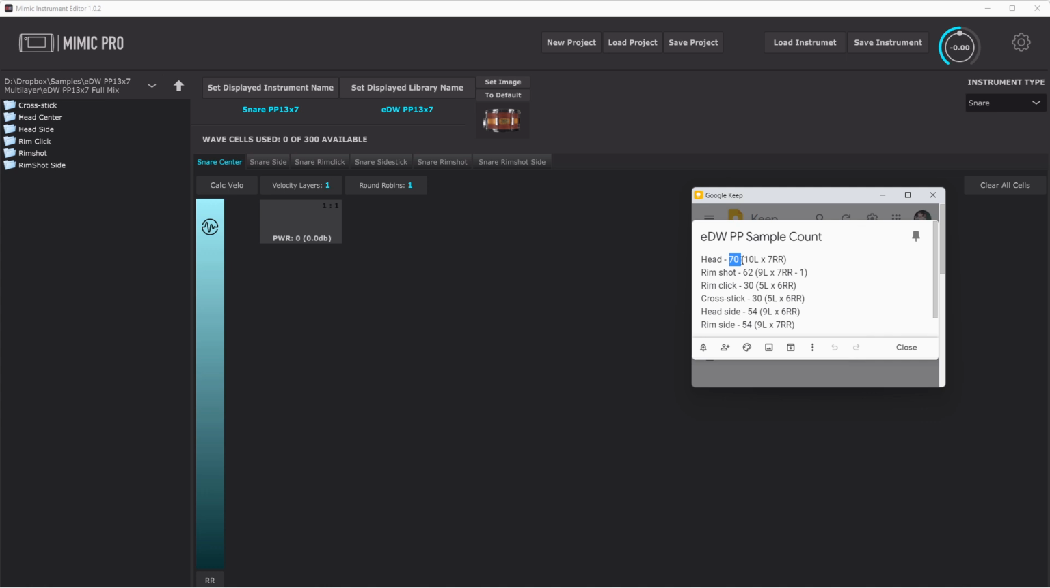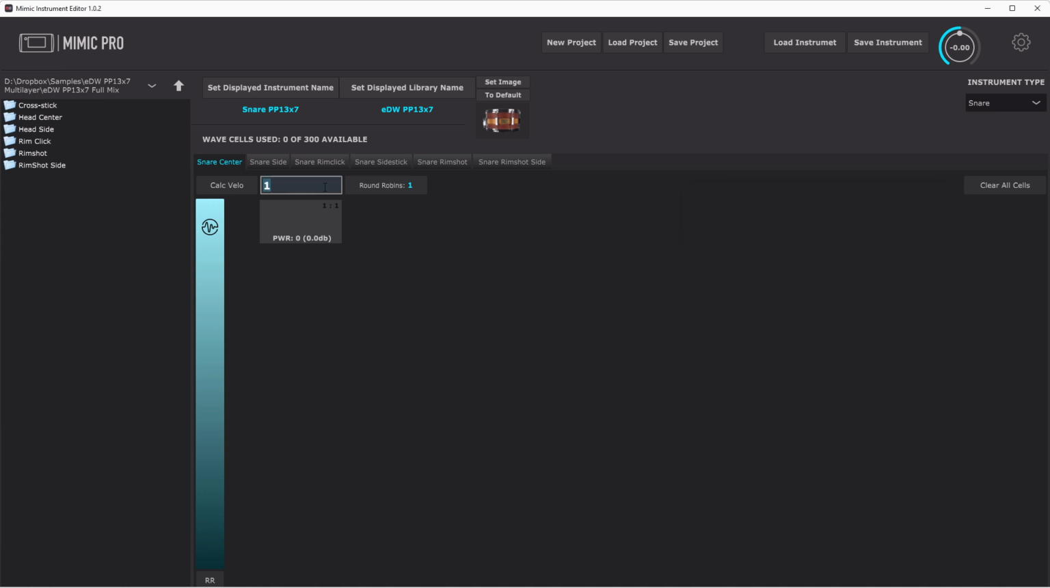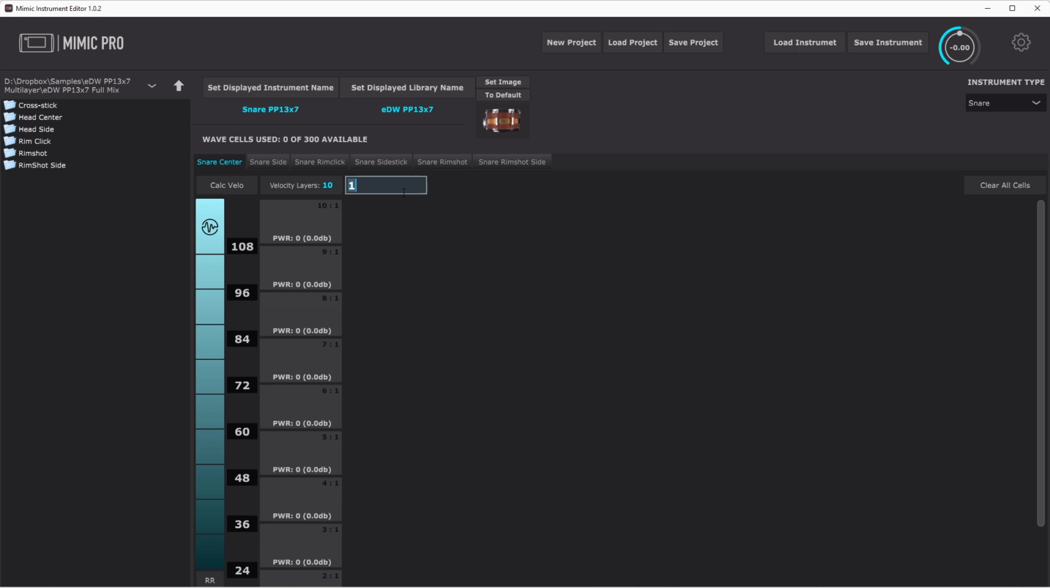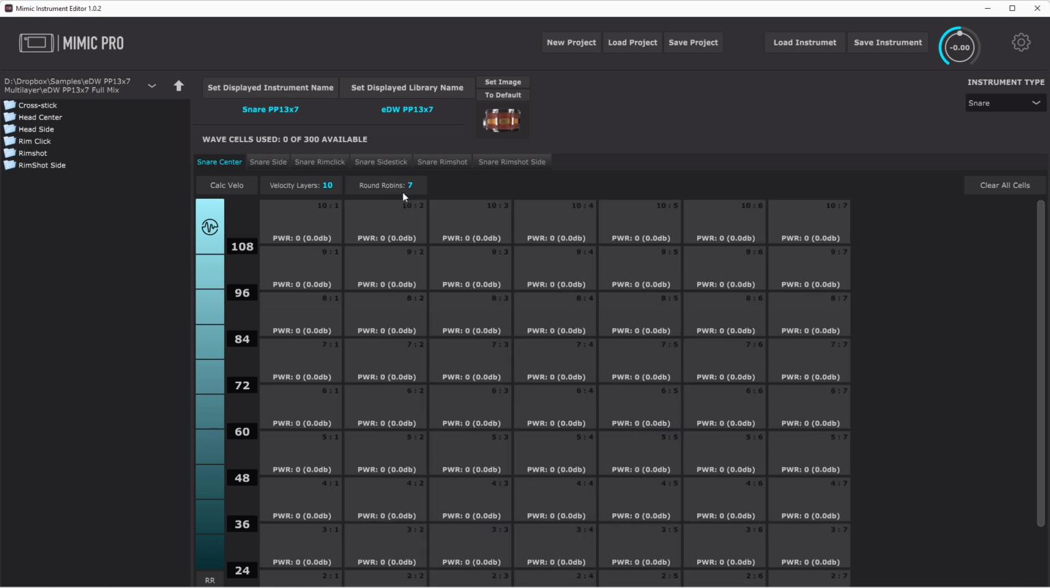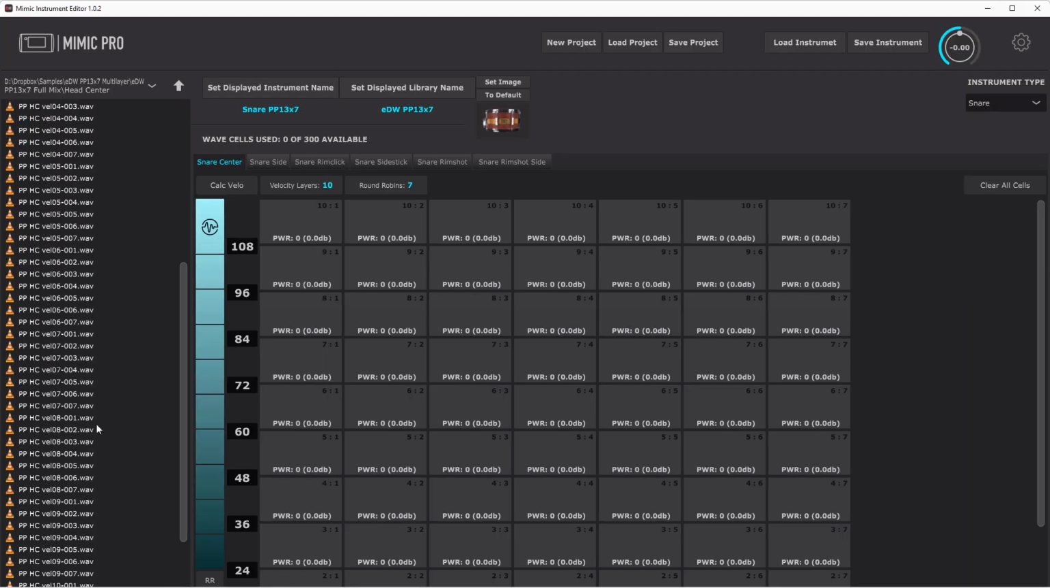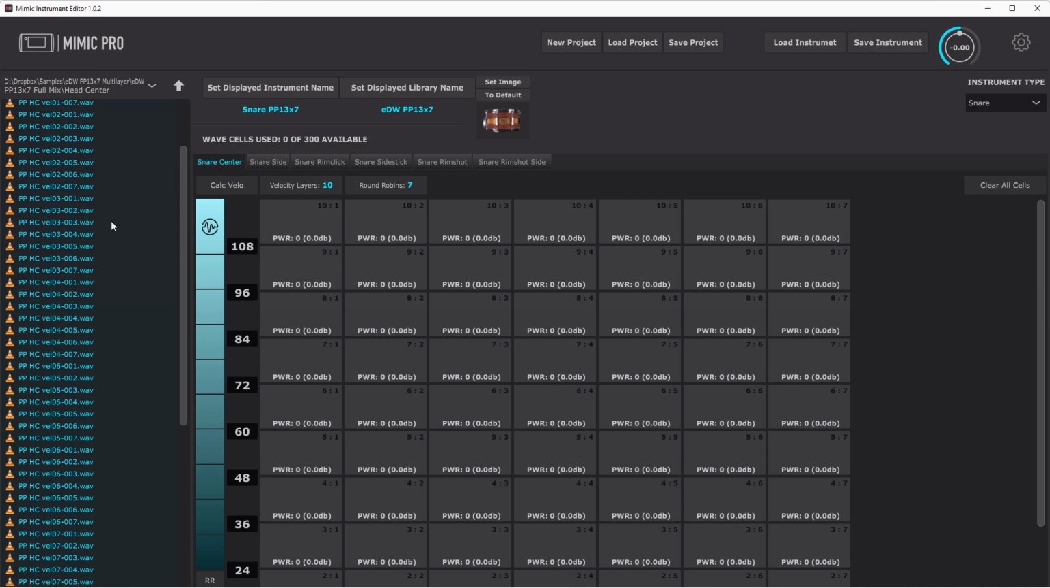I've got 70 head samples, and that's 10 layers and 7 round robins. So I'm going to set these up now. You just click on this, 10 layers, hit enter. That makes 10 layers, 7 round robins, hit enter, and that is now my sample cells for all of my samples. So I'm going to open up the head center, and here are all of my head center samples.